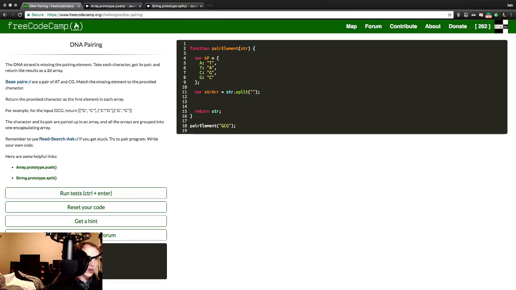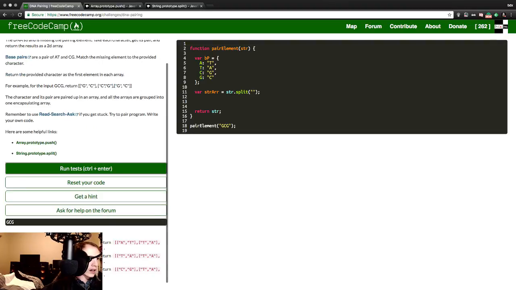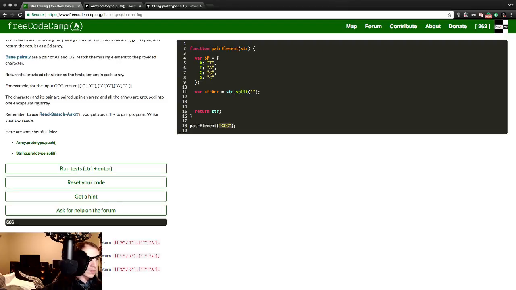Instead of returning string, well, we'll do string array just to test. Well, let's do string. So run test. Ta-da! GCG. Cool. So that's what we're receiving. That's what we're starting with. Spits it out just fine. Let's do string array. Ta-da! GCG.